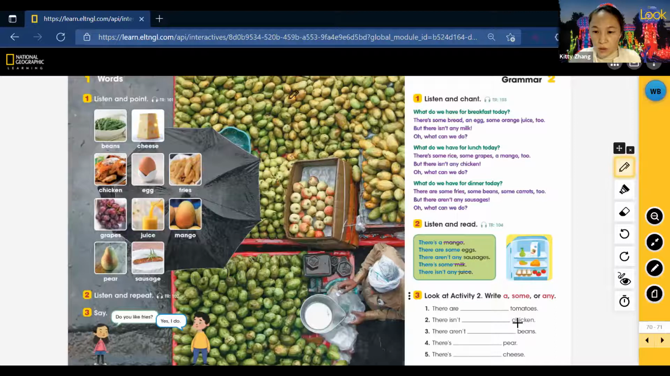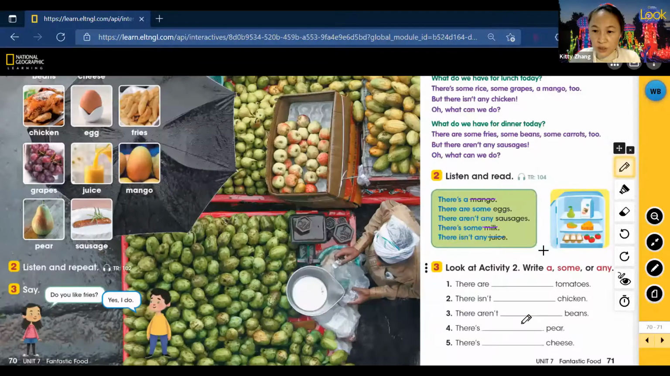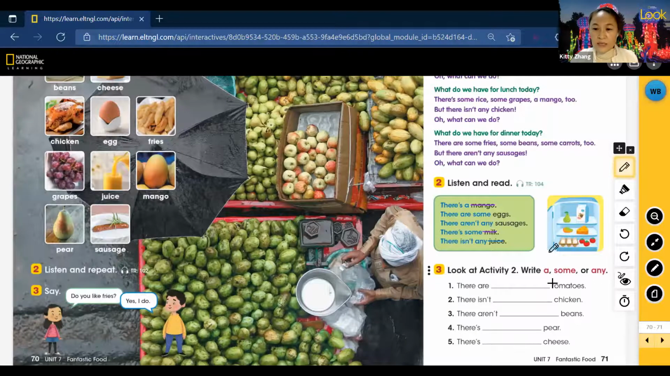Okay, this one, I won't go into the activity itself. Let's just look at here, okay, directly. So as you can see, we can use there's some. We can say there are some. Sometimes we say there's some, okay? Any. So we say there aren't any. And sometimes we can say there isn't any.